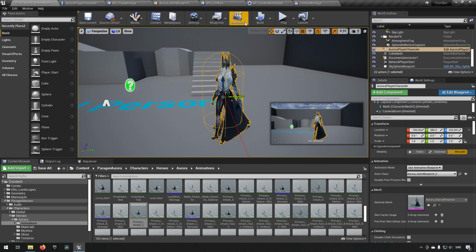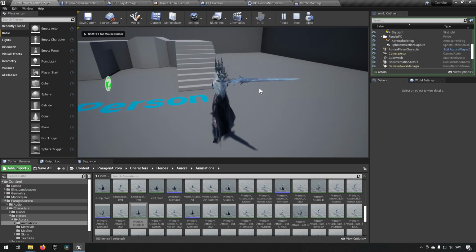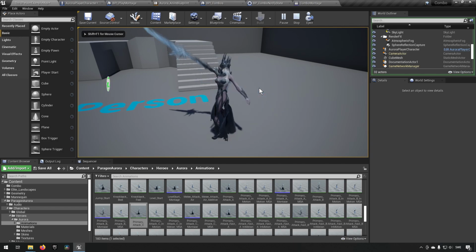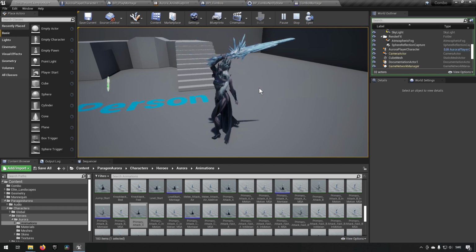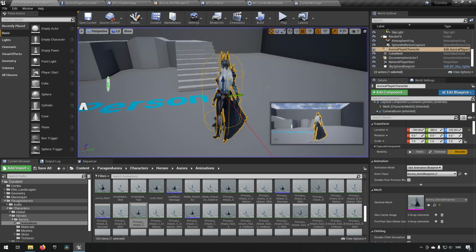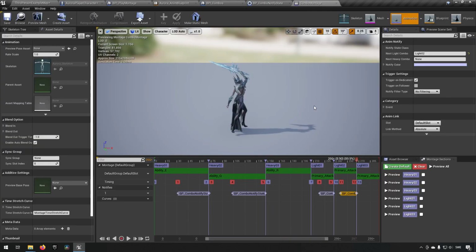Let's see if that works. We have the light attack, so it's the second attack, and I missed the third one. Light, light, light. Something's going wrong there. Let's see what's happening. I typed in light 02, it should be 03.